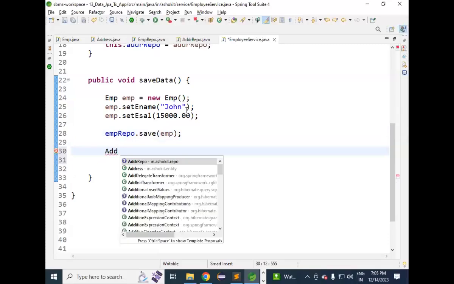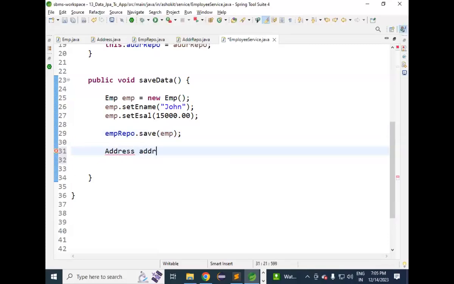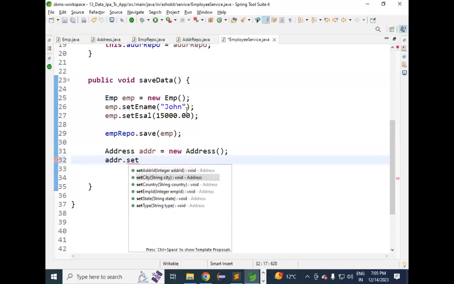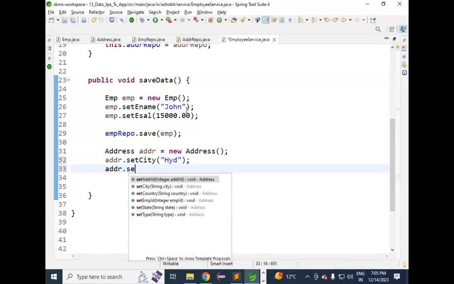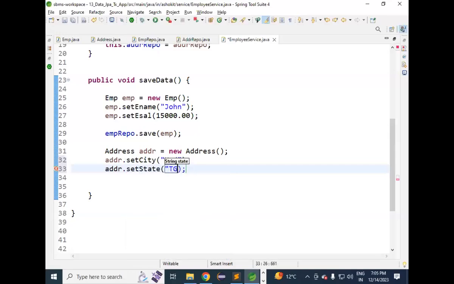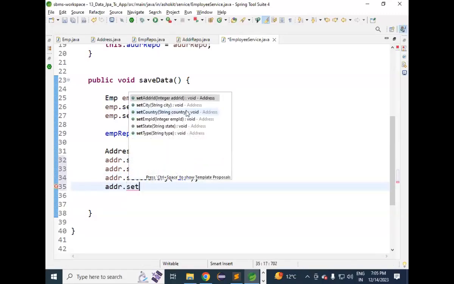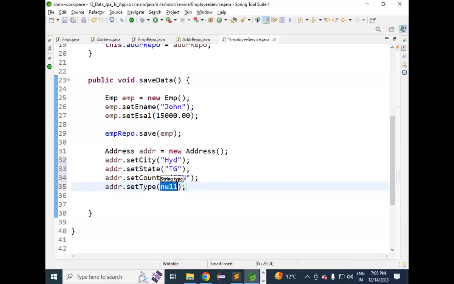Then let's go for the address class. Address addr is equal to new Address. Then address id I no need to set. City I'm setting HYD, set state Telangana, then set country India. Then set the type of the address. This is present address.